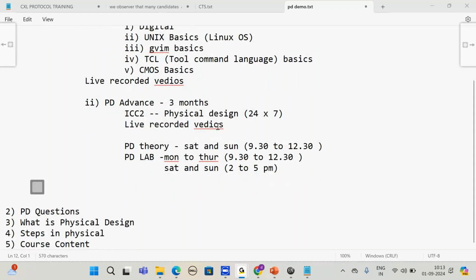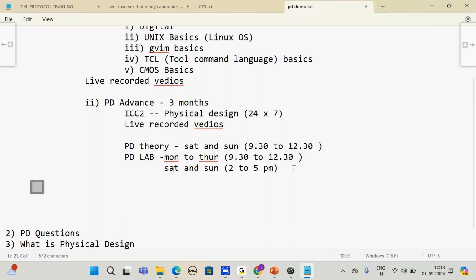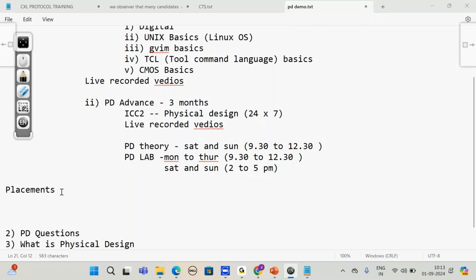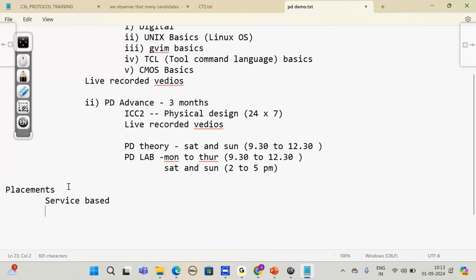About the placements, I'll come to this now. When I come to placements, there are two types of companies. One is service based, one is product based. Product based companies are like your Qualcomm, MediaTek, Nvidia, Intel. All these are product based.